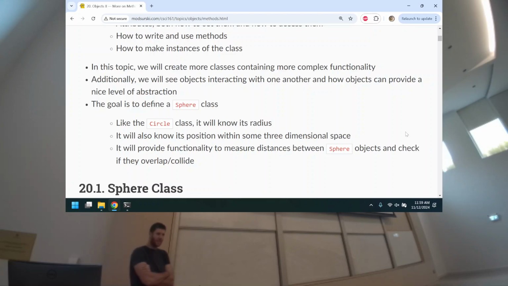And it's nice because it gives us a sense of how we can use abstraction to facilitate nicer code, arguably. And so here what we're going to do is define a sphere class. It's just like a circle, right? But we've got another dimension, so there's more going on. Like the circle, it will know its radius. But it's also going to know its center point in 3-dimensional space.